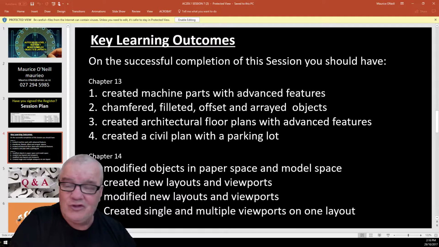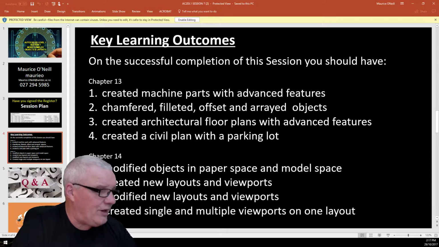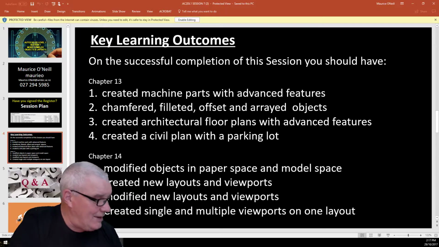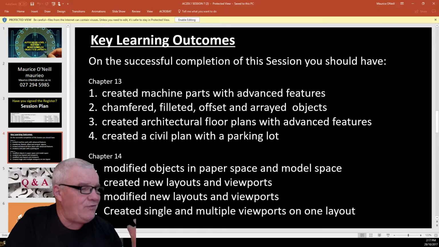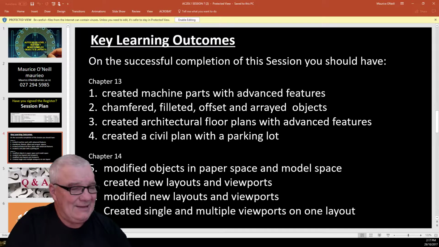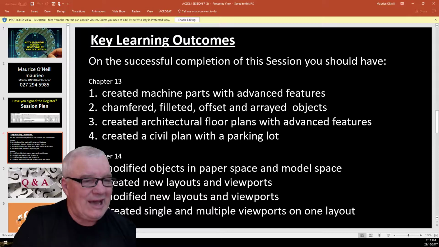When we move on to chapter 14, you would have modified objects in paper space and model space, created new layouts and viewports, modified those layouts and viewports, and created single and multiple viewports on one layer. So there's quite a lot to cover in this topic.